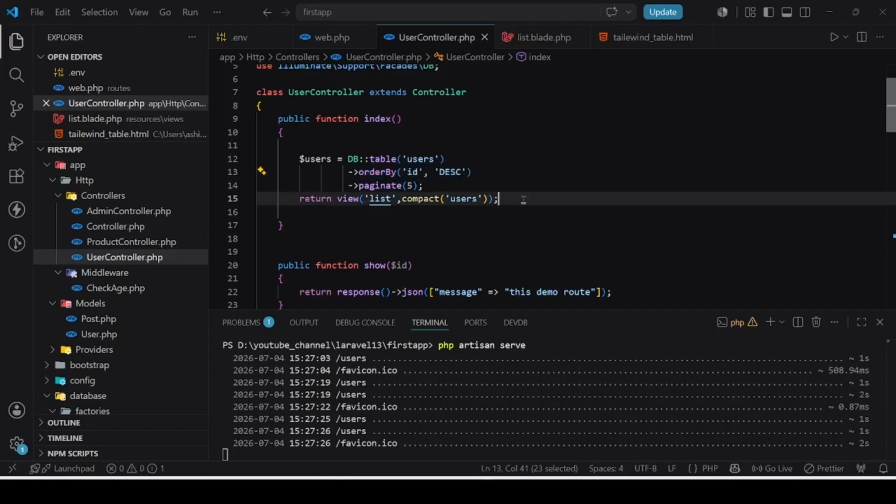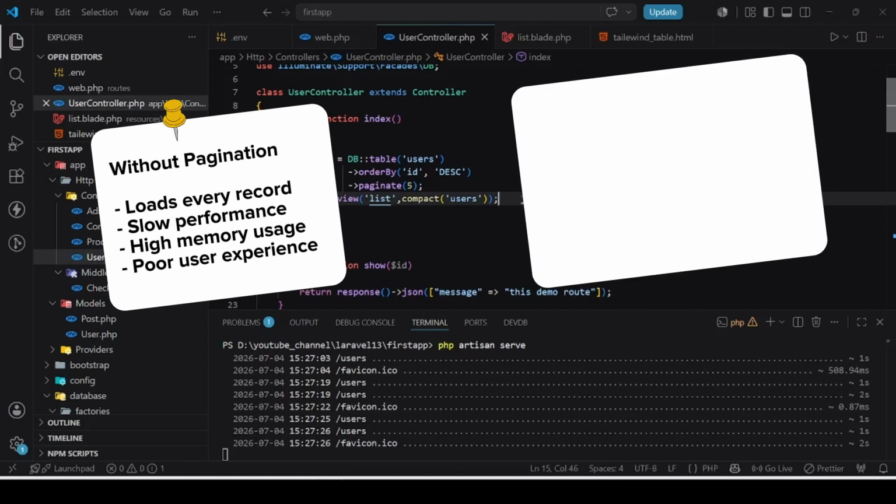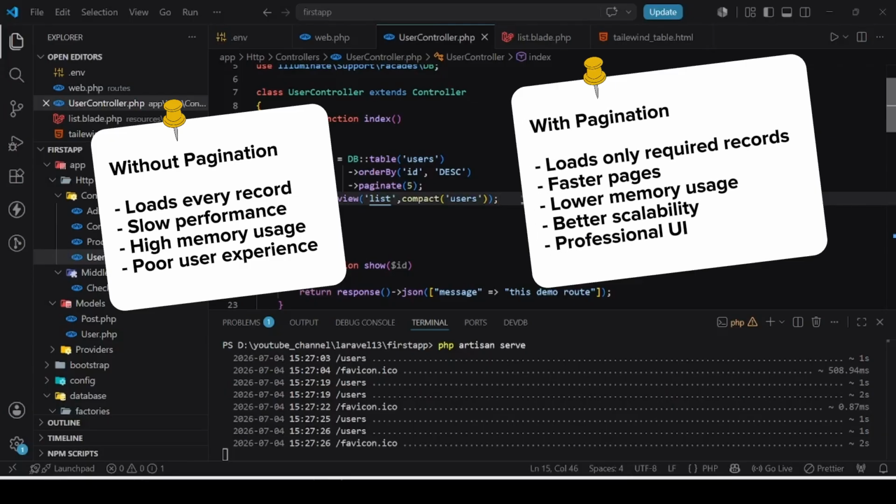Now in your mind there is one question: why is pagination important? Without pagination, you load every record, which means slow performance, high memory usage, and poor user experience. If you go with pagination, it loads only the required records, so you get a faster page, lower memory usage, better scalability, and a professional UI.